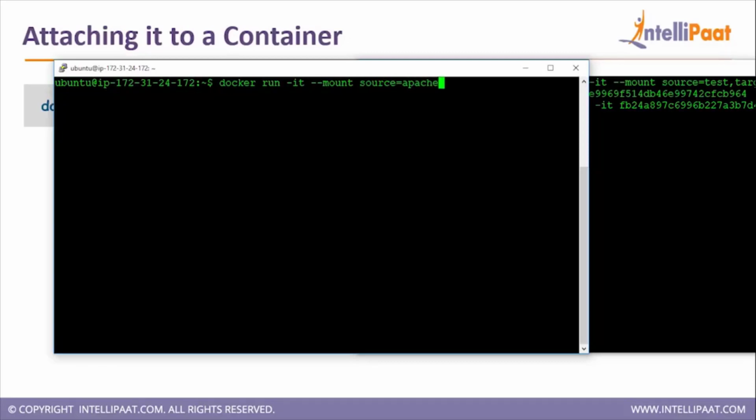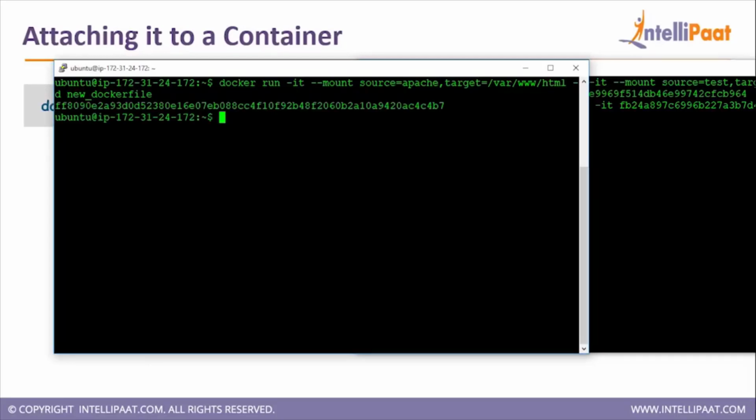Now look at this closely, you will get the difference. So source is Apache, and I want to target this particular directory, /var/www/html. So whatever is inside this directory will automatically come inside the volume. I don't have to add anything into the volume, and I'll show you how to do that. So you specify -d new_Dockerfile. This was our image name, and let us hit enter. So it created the container.